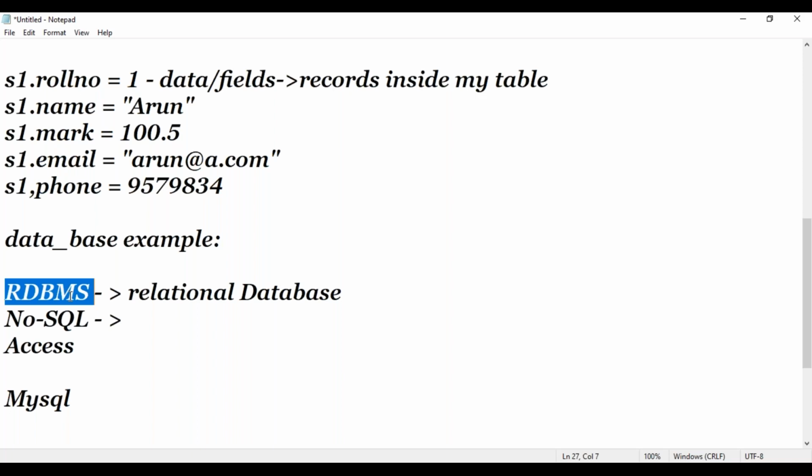ஸோ இந்த ரீசன்ஸ்னால தான் they migrated to NoSQL database. ஓகேவா? புரியுதுங்களா? எஸ் சார். எஸ். ஓகே.